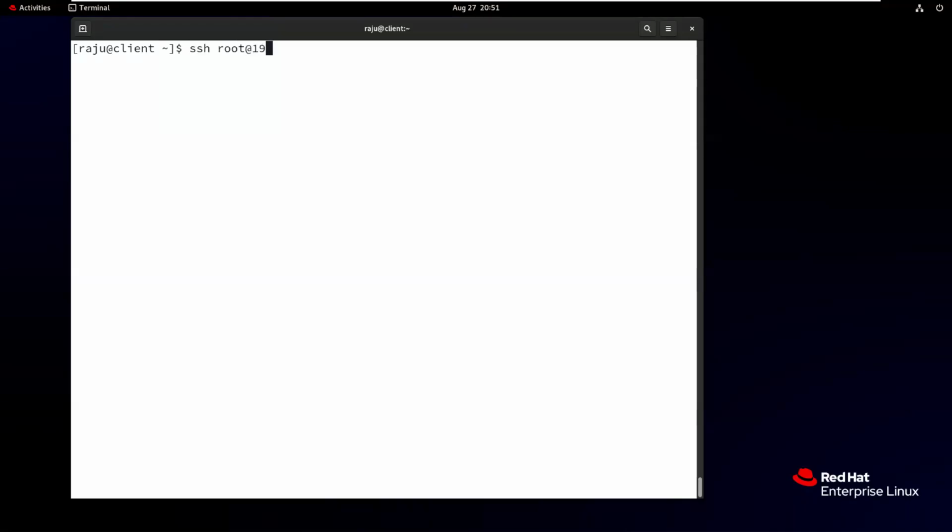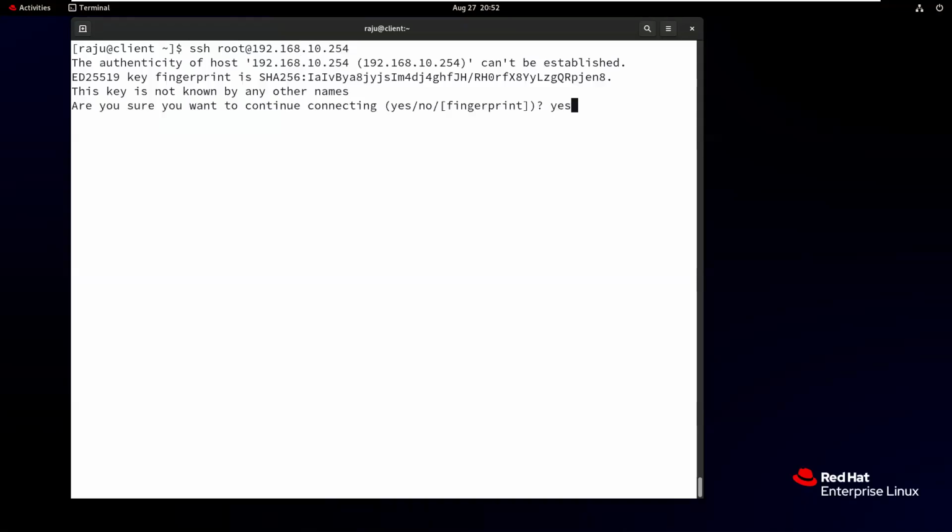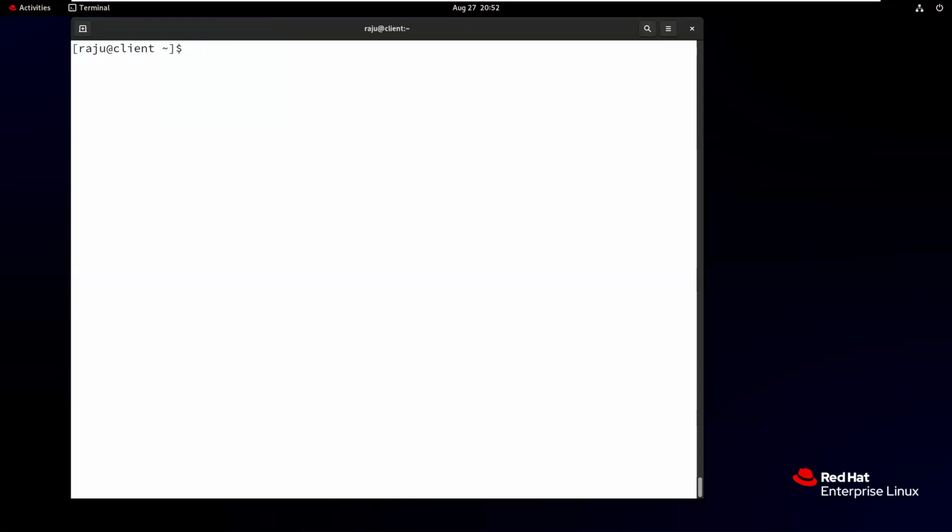See that. Now I'm trying to connect to the server 10.254. It is asking what? Password, right? But I want to implement it without asking any password, right? So how to implement without password? It's a 3 steps process, guys. The first step is to generate public and private keys.